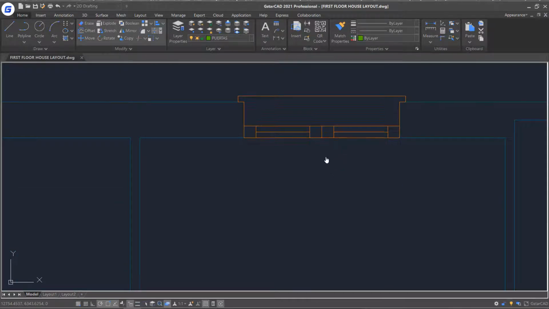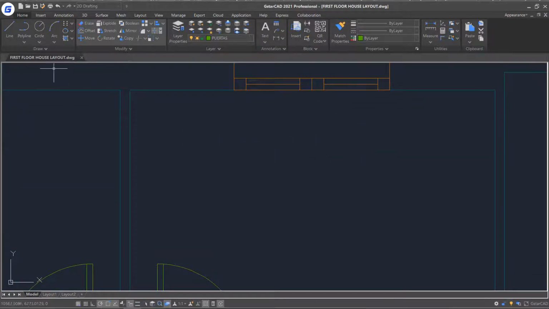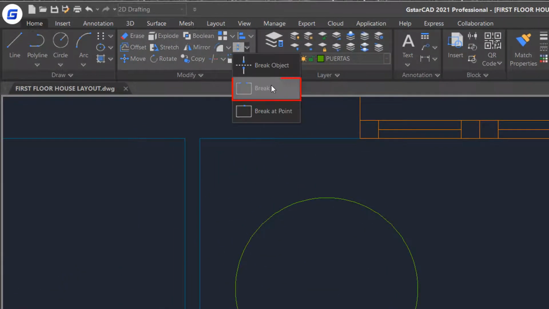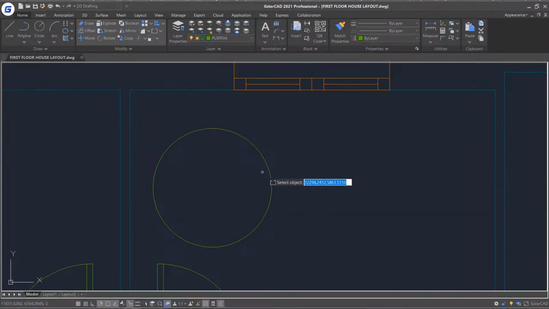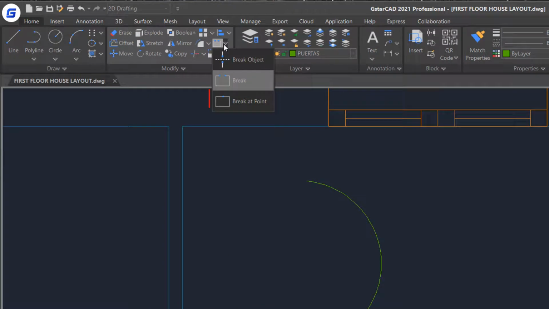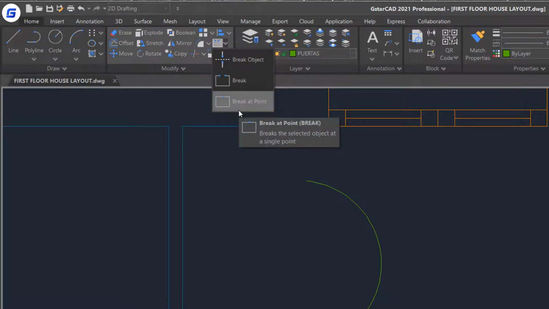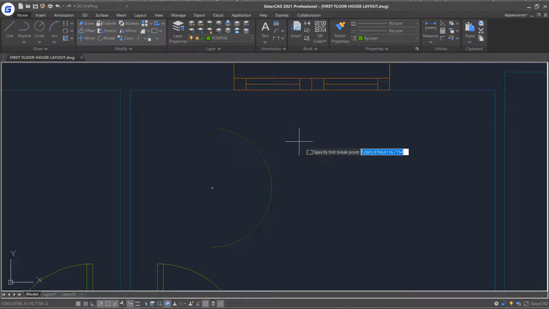Then let's try breaking the selected object between 2 points. Draw a circle here, then click the Break command. Select the object and specify the first breakpoint by clicking, and specify the second breakpoint. Finally, let's try breaking the selected object at one single point. Click the Break at Point command. Select the arc and specify the breakpoint. You will notice the arc is now broken into 2 parts.